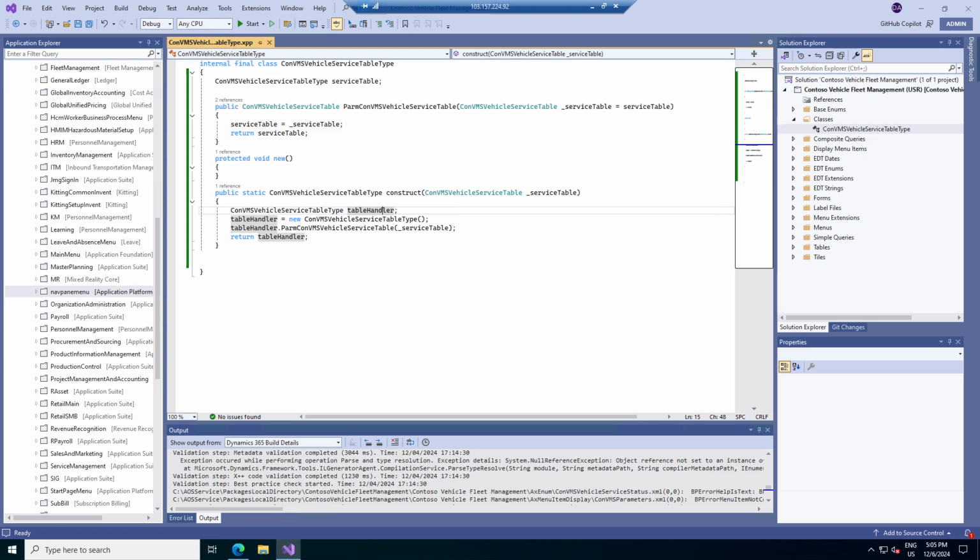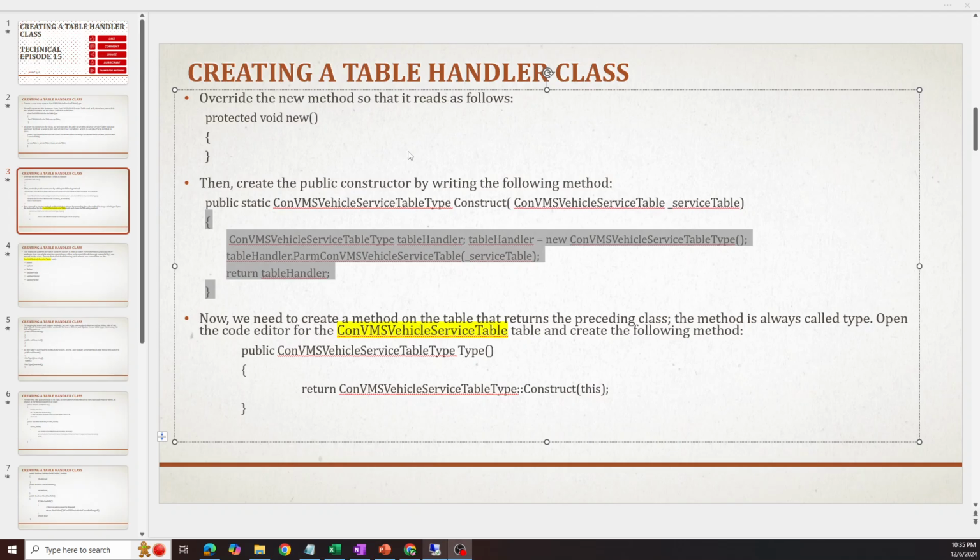Okay, so now what we are going to do is start this. A constructor has been prepared. Now we need to create a method on the table that returns the preceding class. The method is always called type. Open the code editor for the convey service table and create the following method in it.